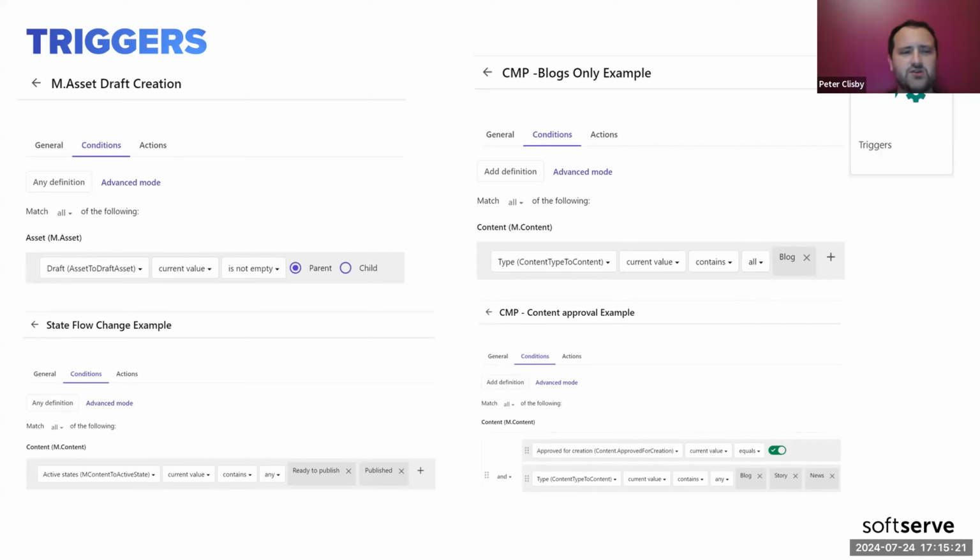And then more simple ones, you can see on the bottom left here, the state flow changing. So if the value was ready to publish or published, you may then fire a trigger. This might be used, for example, if you're using a connector, perhaps the Sitecore connector. And so if you want to be pushing, for example, to a service bus when changes are made to something that is in either ready to publish or published, this trigger would enable that.